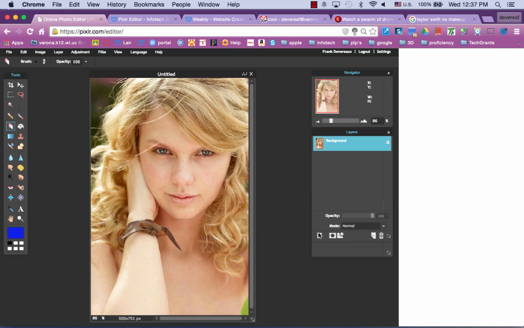We're going to create 3 layers. One, we're going to double click it and say eyes. And then we're going to create another layer, then double click it and say hair. And then we're going to click another layer and double click that and call it lips.